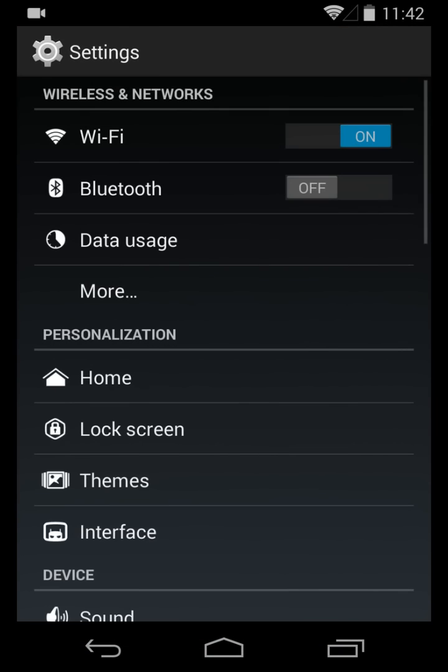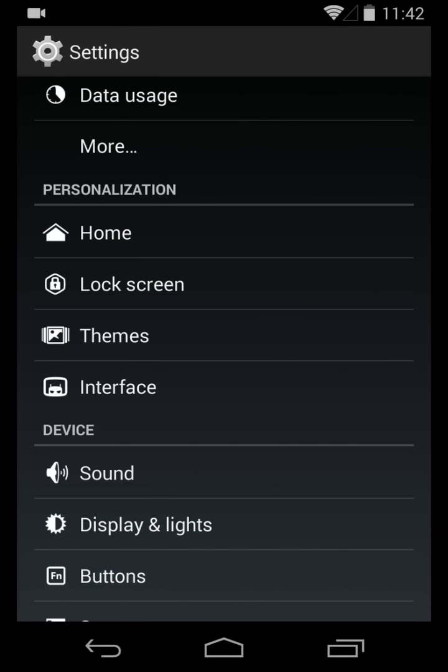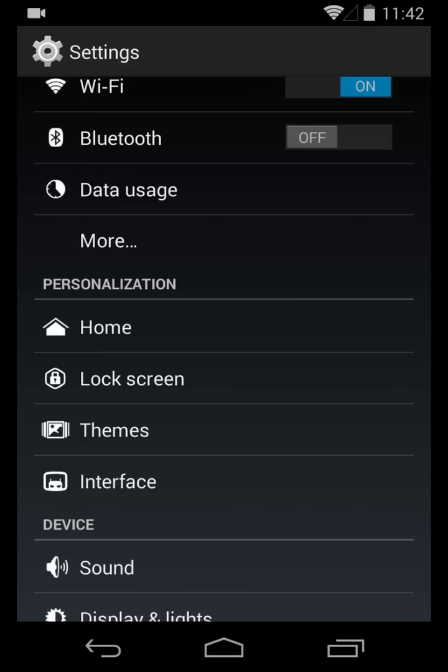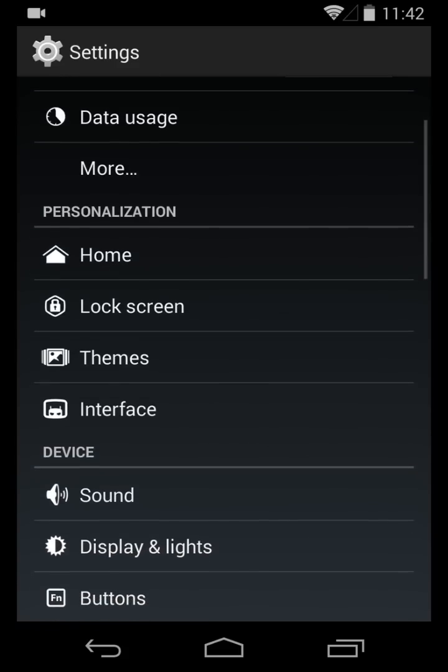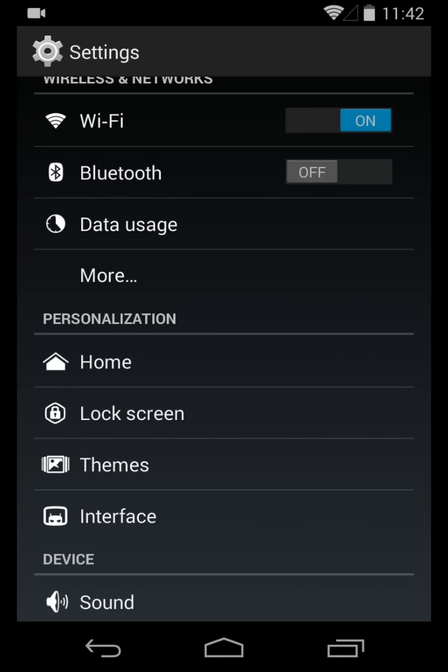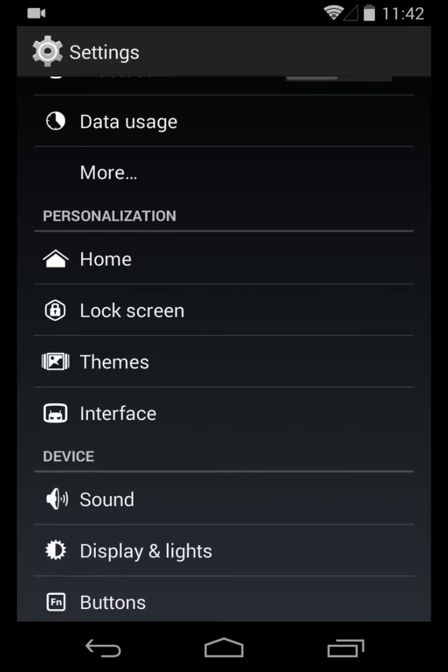I'm running a version of CyanogenMod on this device. So in CyanogenMod, you turn on lock screen widgets in the lock screen section of personalization. On standard Android 4.4, you do that within security settings. On the Galaxy S4 and the Note 3, there's a different place you need to turn it on. Just Google and find out the way you turn it on for your particular device.